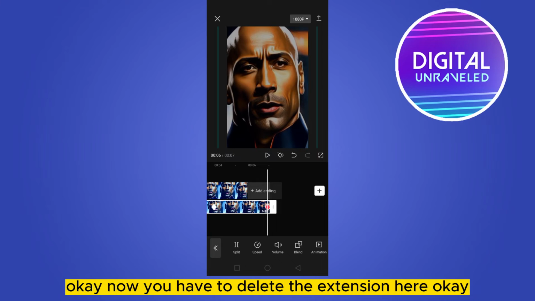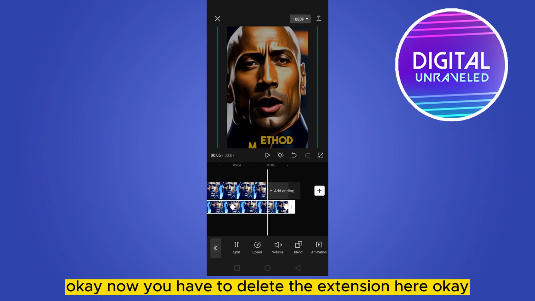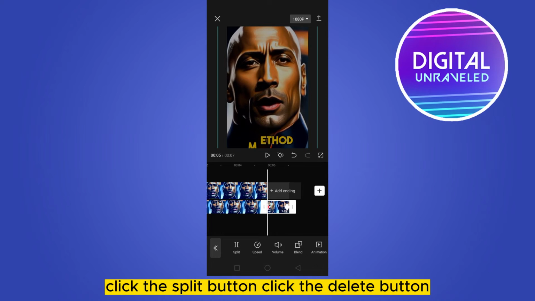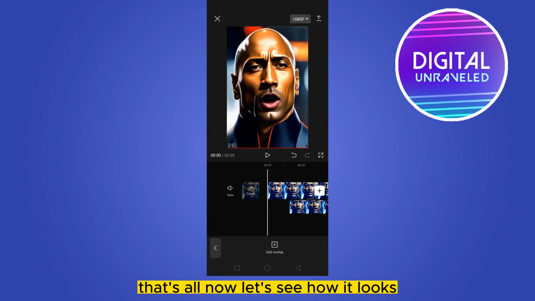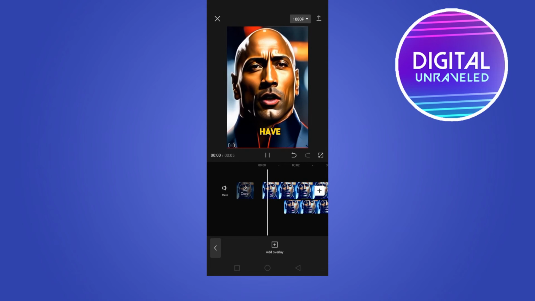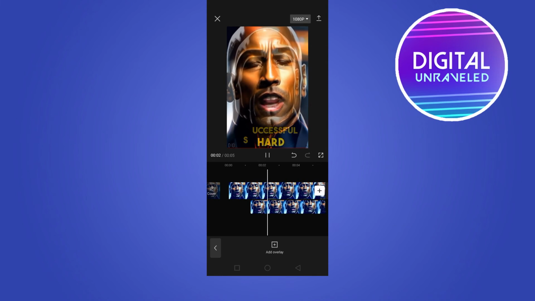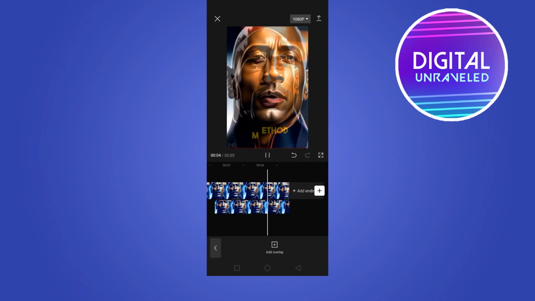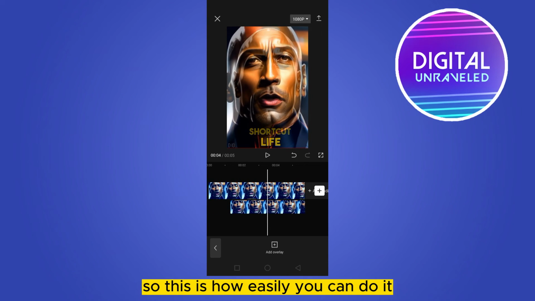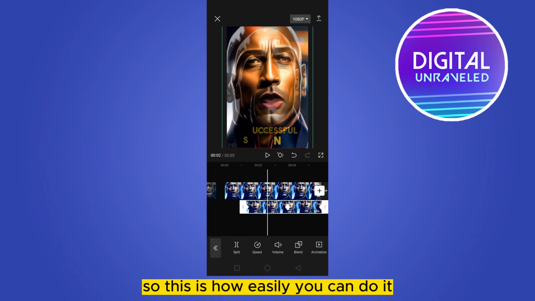Okay, now you have to delete the extension here. Okay, click the split button, click the delete button. That's all. Now let's see how it looks. So this is how easily you can do it.